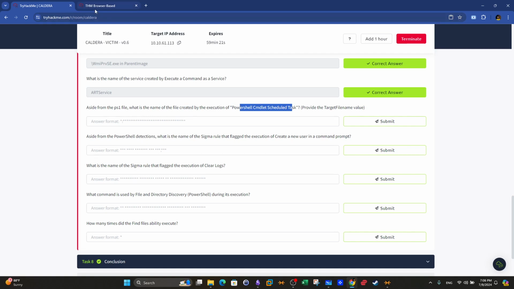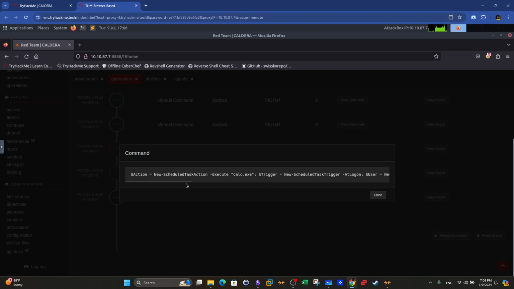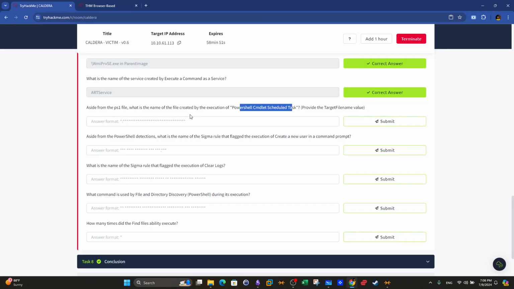Let's go back and analyze the command here. View command. You can see here that it is creating a new scheduled task that executes calculator. The trigger is at log on. So the task will trigger the execution of calculator every time the user logs in. The username is administrator, will run as administrator with the highest privilege. Okay, the question, what's the file created here as a result of this?